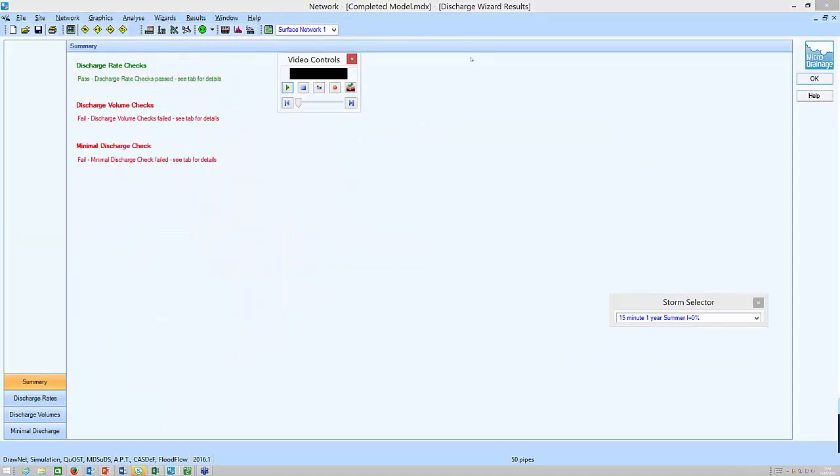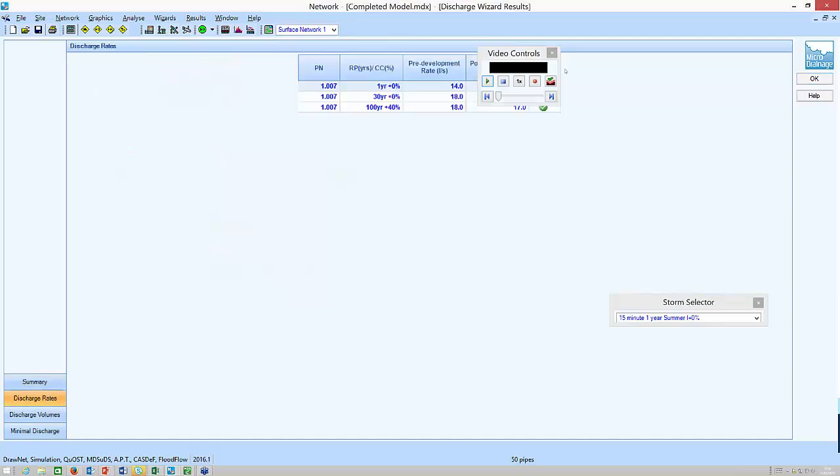And you can see that we've got 1 green pass and then 2 fails. So the pass is the discharge rate. So we're hitting the 1-year discharge rate, just under the 1-year discharge rate, and then under the Q bar figure for everything above the 1 year. So we're okay in terms of peak discharge downstream of the pond.